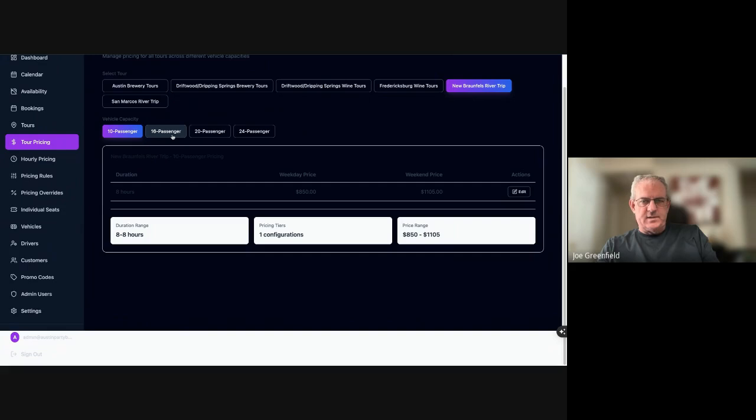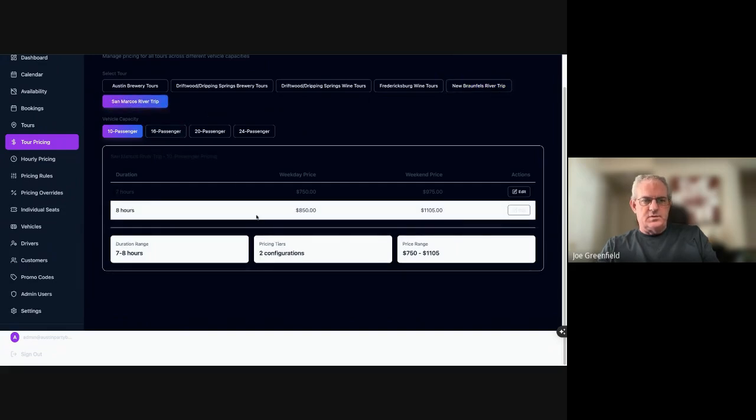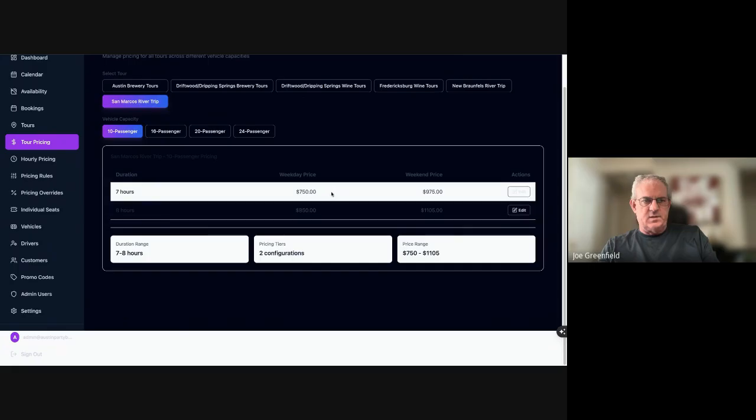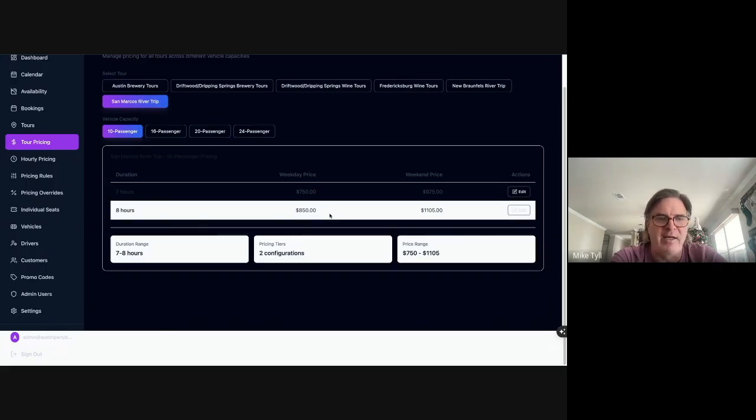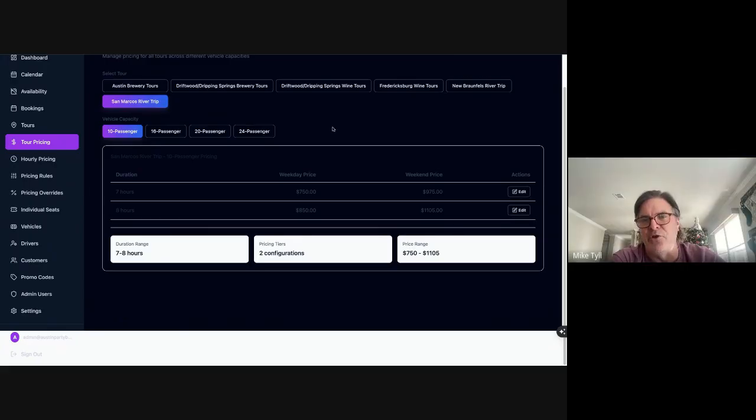So the 10 passenger, but New Braunfels, San Marcos, I showed two different durations, and you're saying there's only one? Yeah, that could have been a Fair Harbor mistake, but there's only supposed to be one. If you want to go to San Marcos, you get 7 hours. If you want to go to New Braunfels, you get 8 hours.